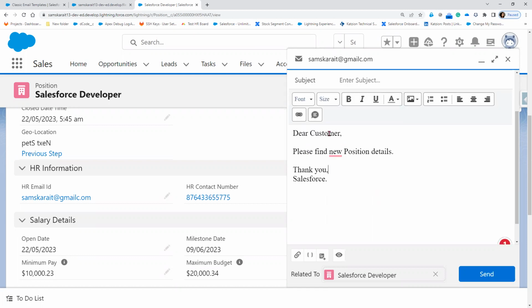And if you want to make it a different color, for example dear customer should be a different color and new position should be a different color, you can choose whatever you want. Whatever information you need, you can choose it. So this is how you can write your own email also.